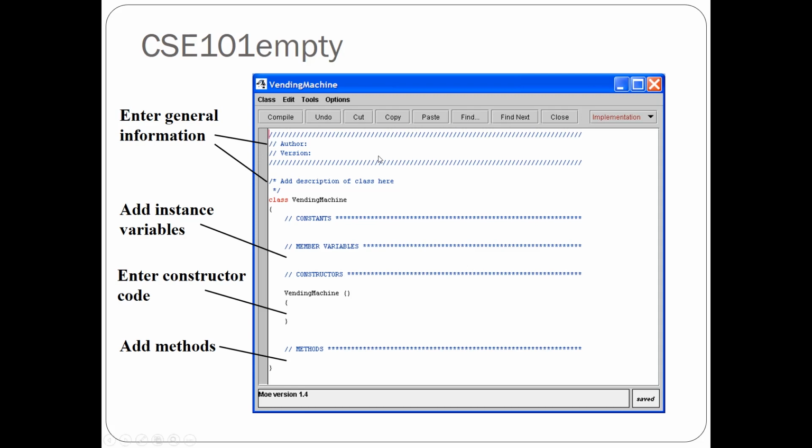So you have a section at the top for your name and your version. You can put some general information about the class in general. There's a space for constants, which we've not done yet, but we will do eventually. Your instance variables can go in this section. Your constructor will be predetermined as part of the template. It just takes the name from the class at the top and fills that in for you. And there's a space at the bottom for your methods.